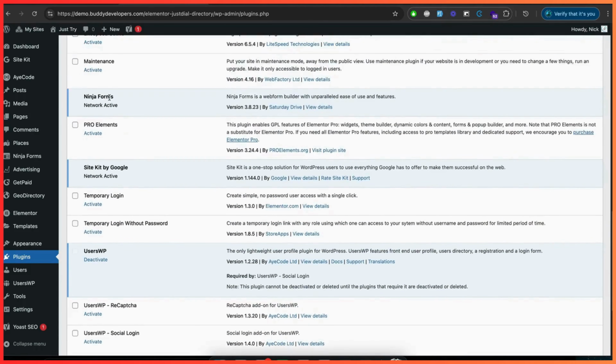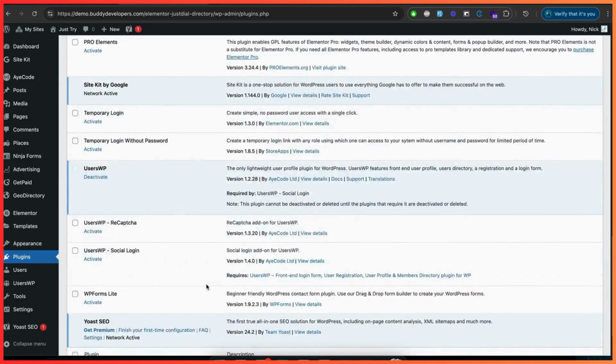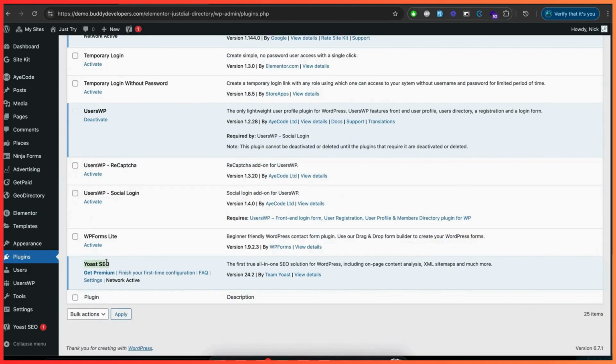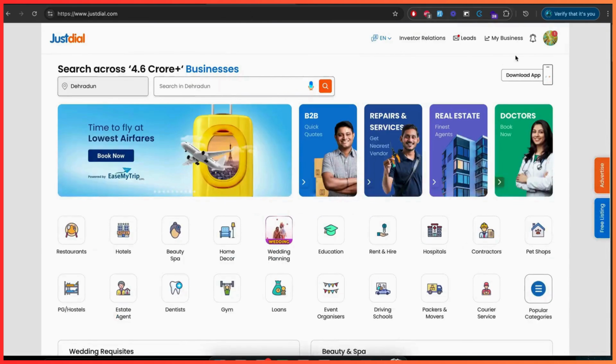And then we have several common plugins like Ninja Forms for maintaining the contact form, a plugin used for SEO, and we have UsersWP for the user profile.